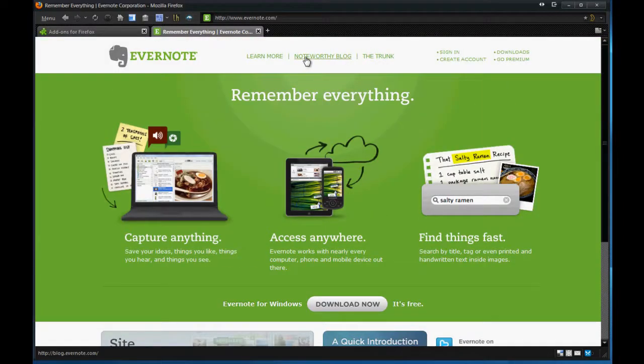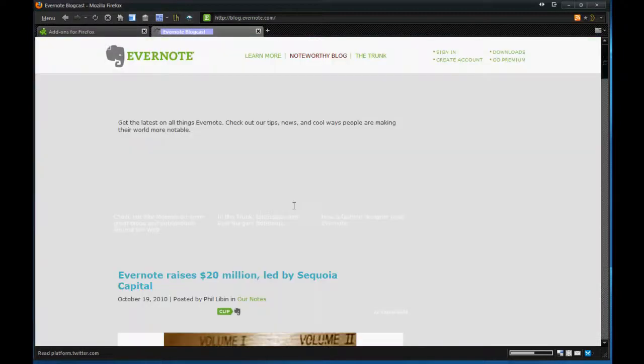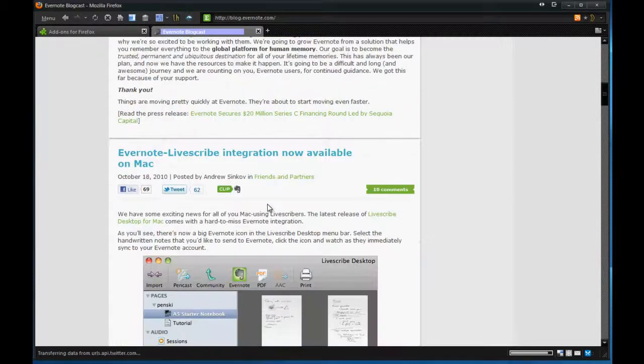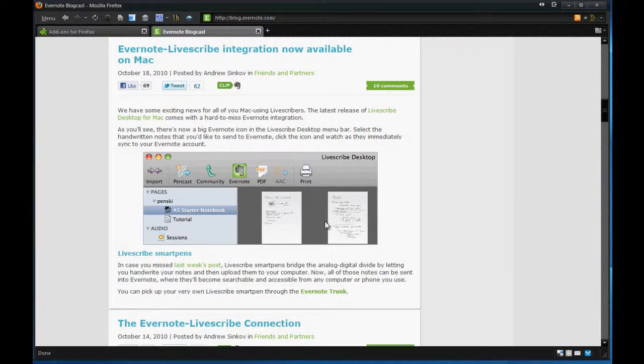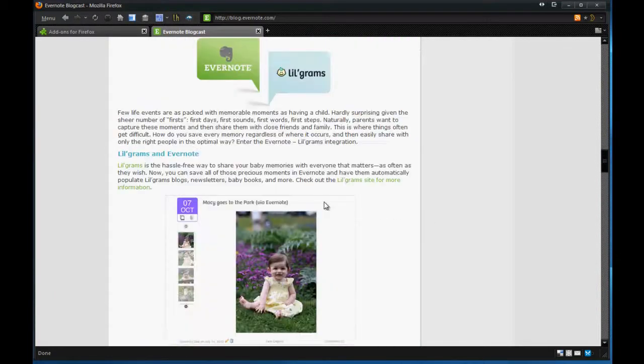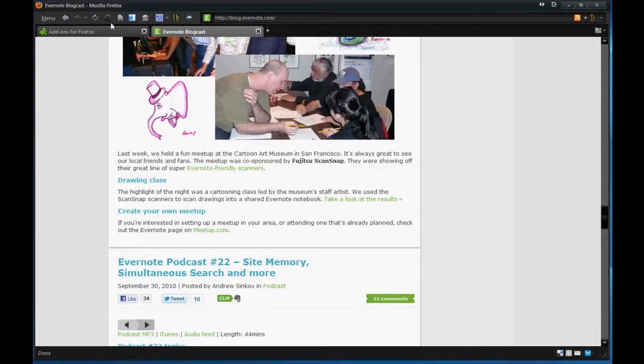And again, you can go here if you want to read more, and they have a blog that you can read on how to use it and some updates. So yeah, check it out, evernote.com. And you can see here, this is the notebook I was talking about. You can take notes, and there are pens for it. It's a lot of cool stuff. Really cool site and service.